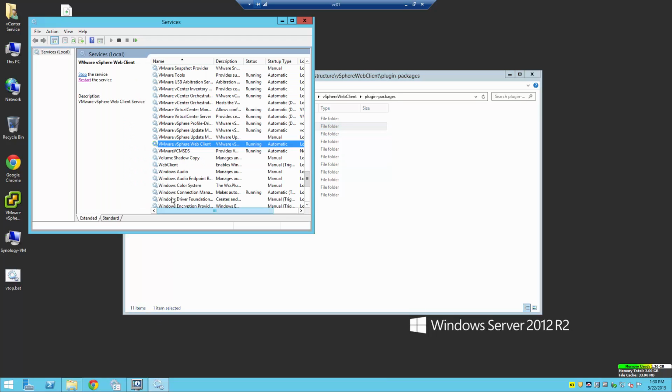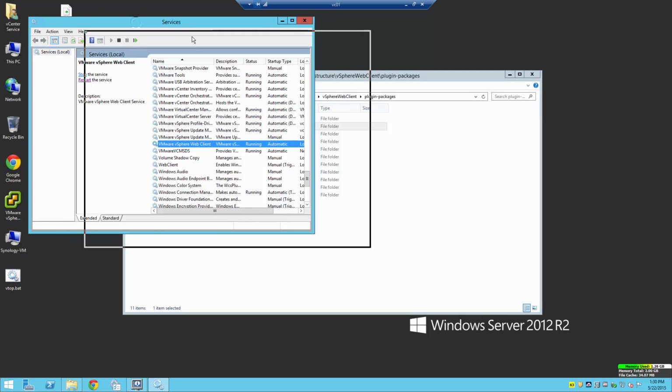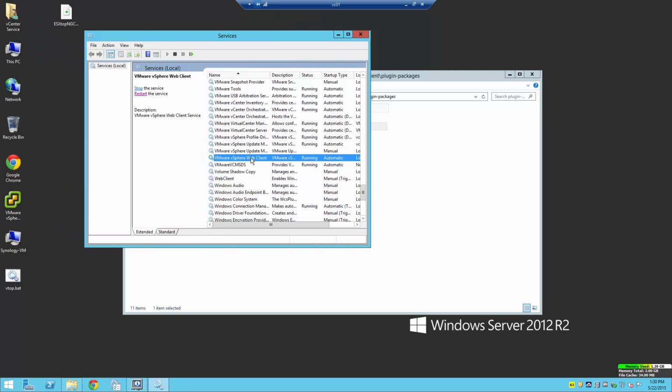And then you have to go over to your services and restart the vSphere Web Client service. So what I'll do here, simply go ahead and stop.